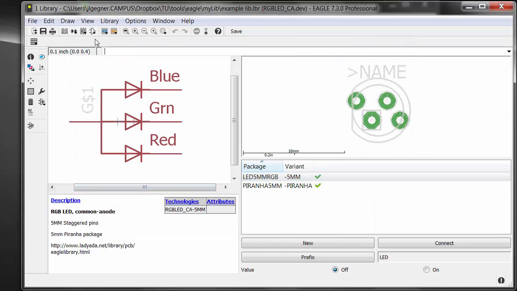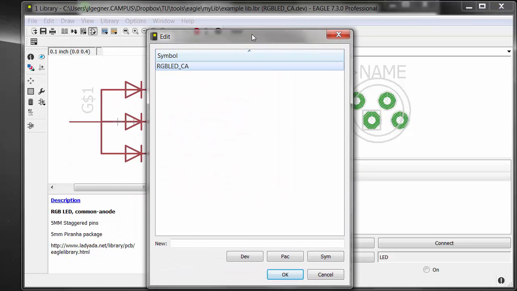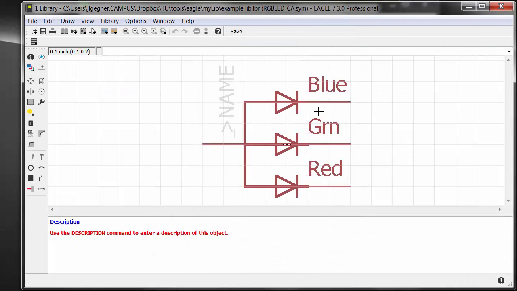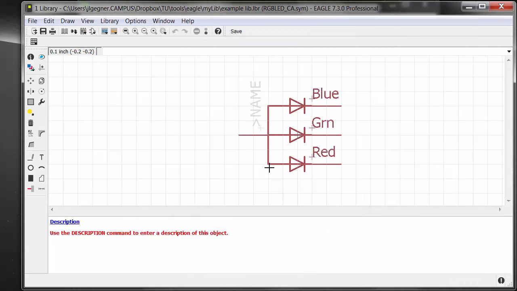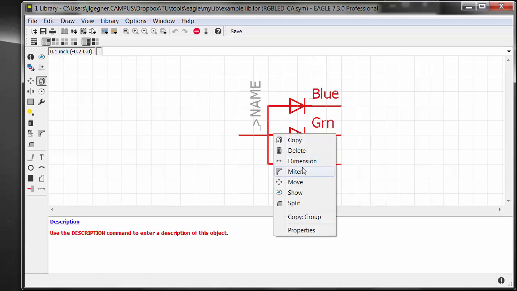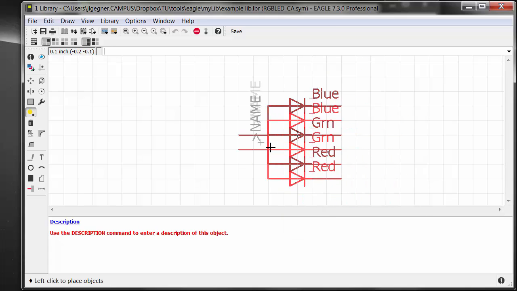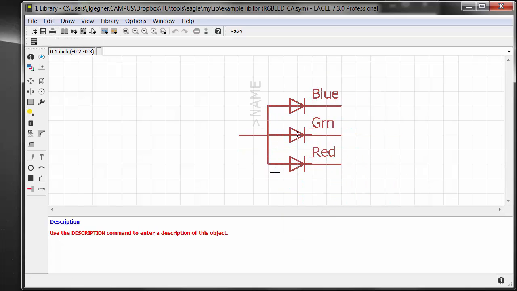Okay, so the first thing I have to do is I'm going to be real lazy. I'm going to go to the symbol. I'm going to open up the symbol for the common anode, and I'm going to copy it. So I'm going to select all of it. We'll do copy, right-click, copy group, and it's going to start floating. I'll hit escape because I don't want to paste it right here.